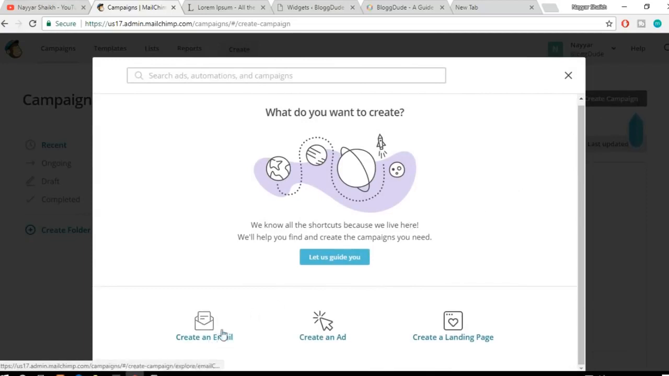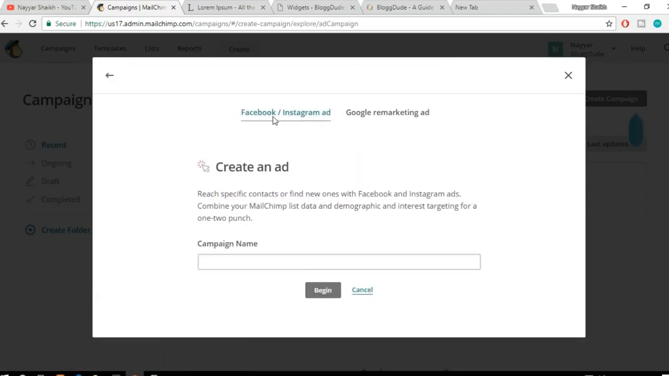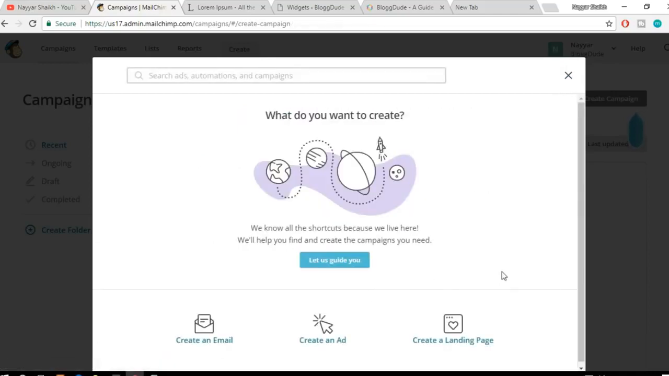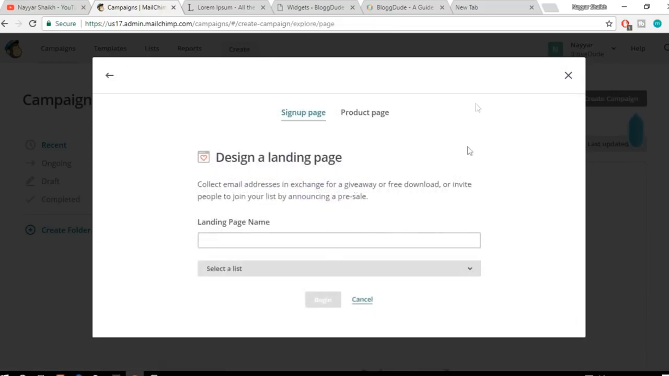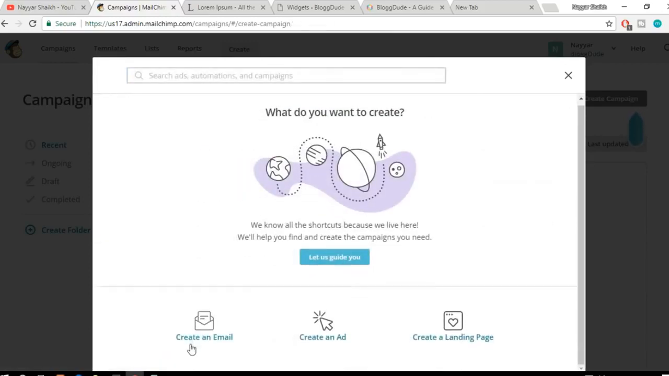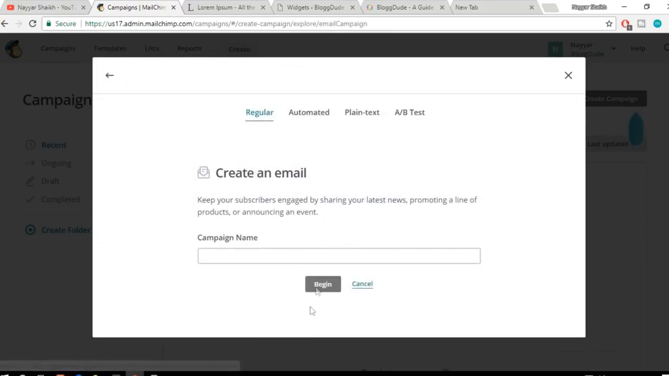And you have 3 different options: create an email, create an ad, create a landing page. When you click on create an ad, you will get more options like Facebook ad, Instagram ad, Google marketing ad. This is not recommended. If you want to create a Facebook ad, you can create it directly from Facebook. I don't think why anyone would create this from here. So I don't recommend this. I'll just cancel this. Now create a landing page. This is not what we are doing. We will be creating an email. So select the first one, create an email.